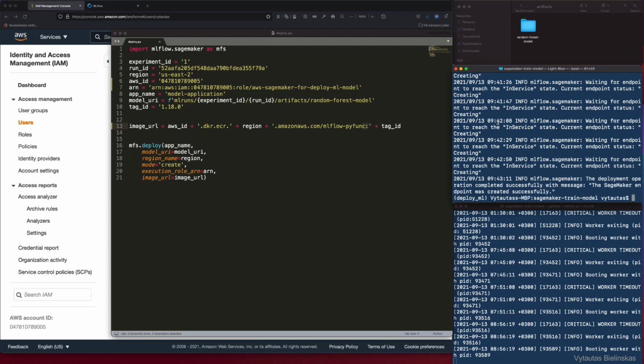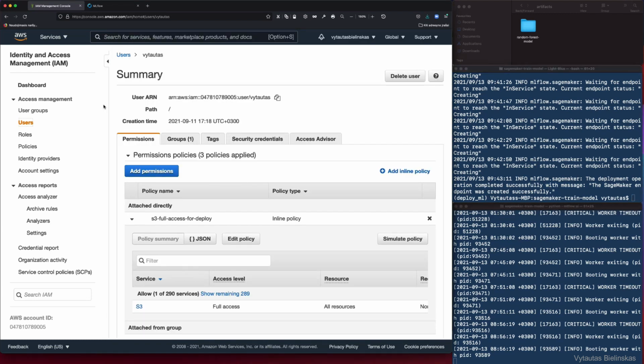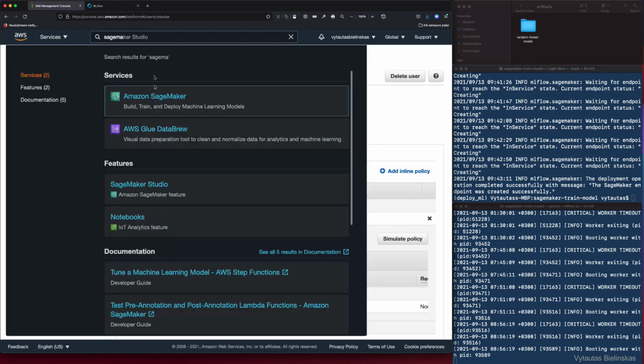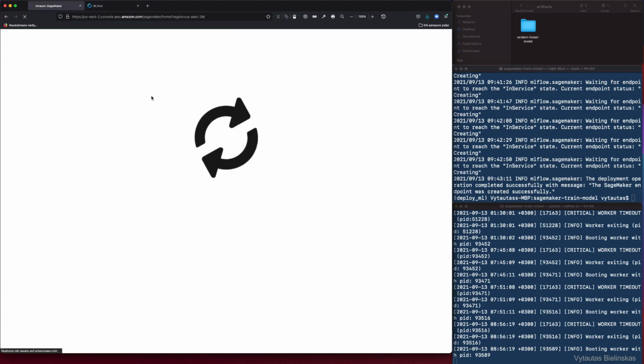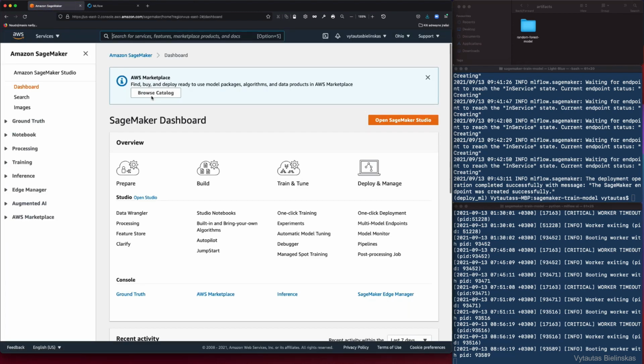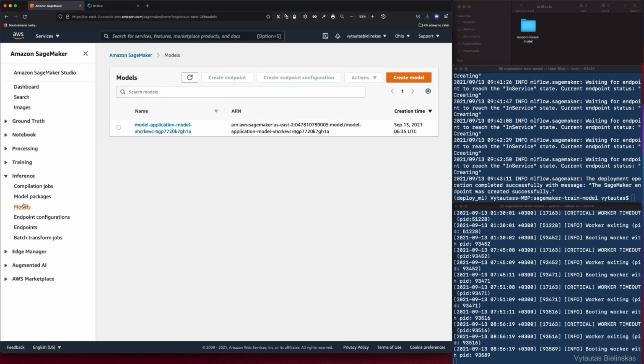Okay, and I see that it's finally succeeded, and the full progress of this deployment was about 10 minutes, so don't be afraid of the long progress, and we can go directly into AWS and check what is going on. So first of all, I'm going to SageMaker. Then what I need to check is the inference, and in here go to the models. You should see the deployed model.